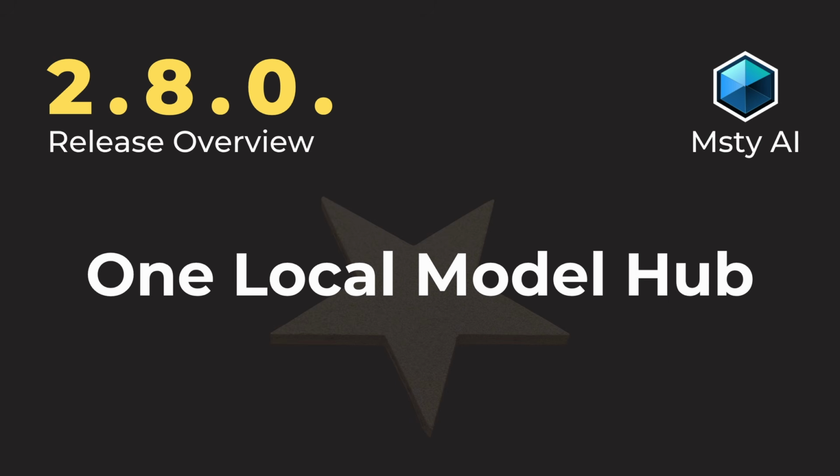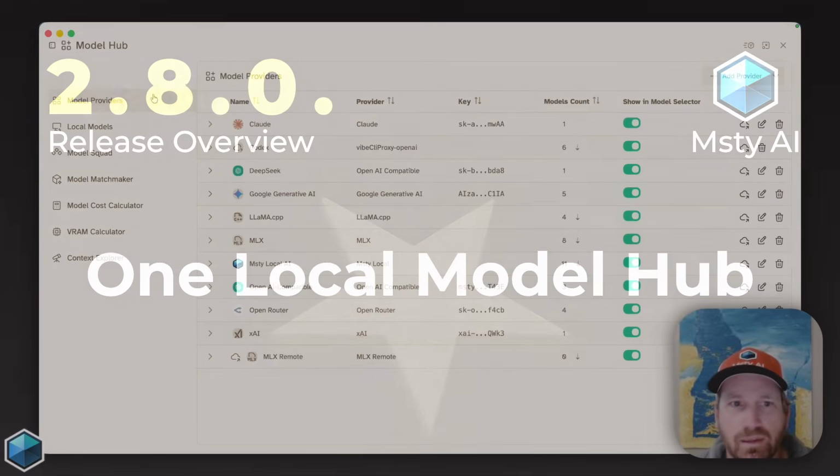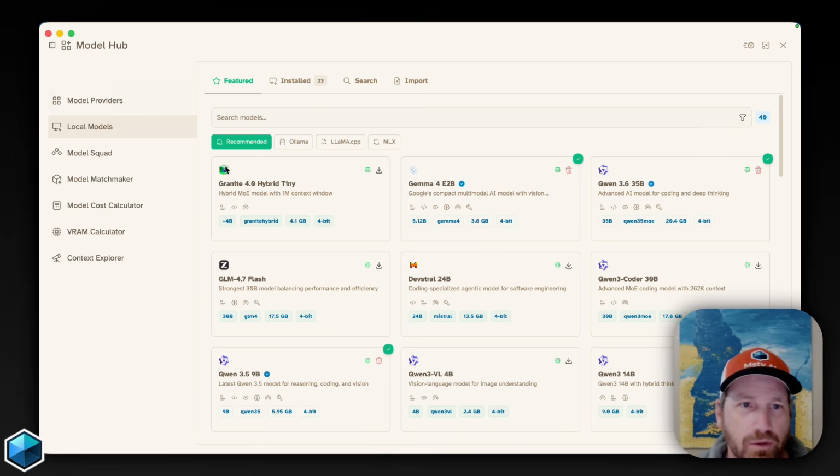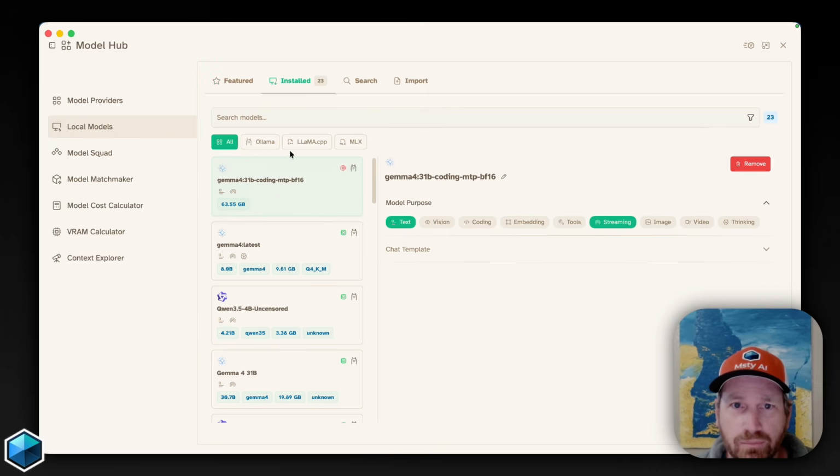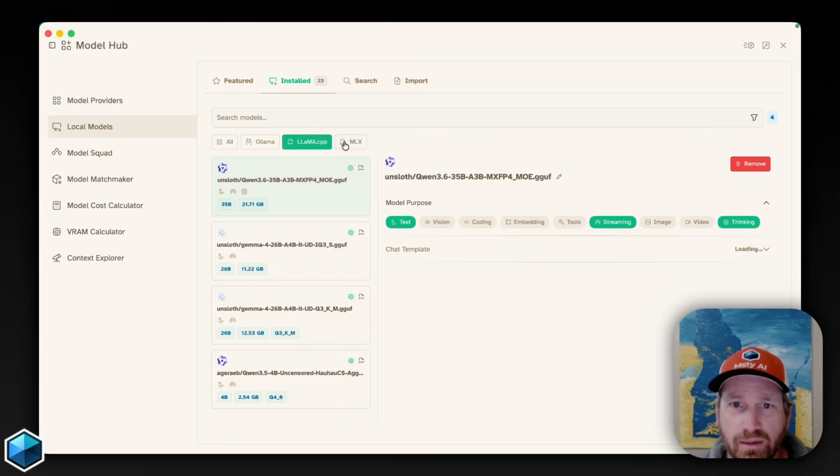And of course, the last thing I want to showcase is in Model Hub. And then under local models, we consolidated the whole local AI, Llama CPP, MLX if you have a Mac device, all into one local model hub. On this first tab, we still have the featured models, and then you could filter it by engine type. You could see what you have installed. Again, you could filter the list by engine type.